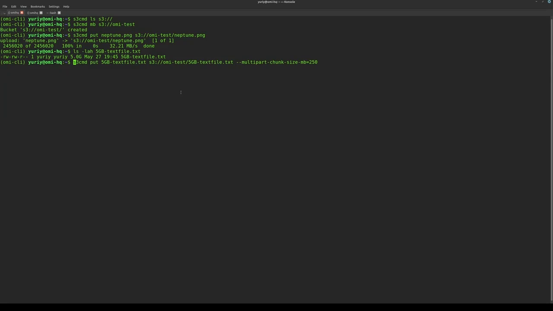So what we're going to do is we're going to split this 5 gig file in 250 megabyte chunks and upload them chunk by chunk. This is pretty common in the object storage world. So let's go ahead and get that started.